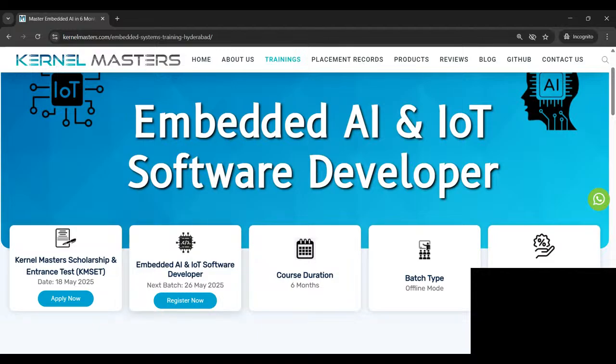Last class we conducted a demo, and today we are going to start the new batch. Tomorrow onwards, tomorrow is Tuesday, Tuesday onwards, the six-month course. Fee structure is 16,500.